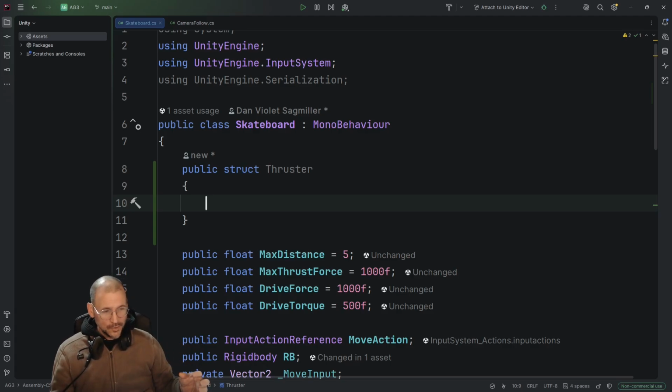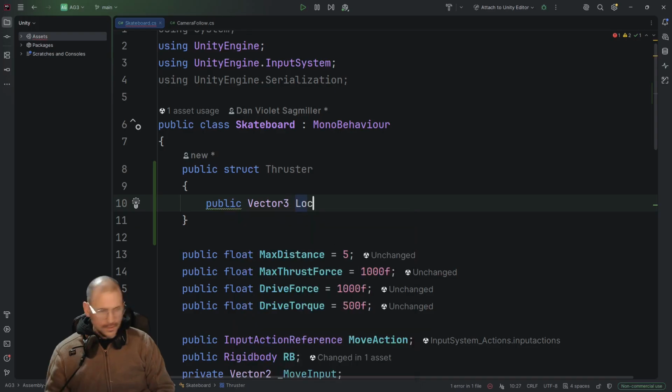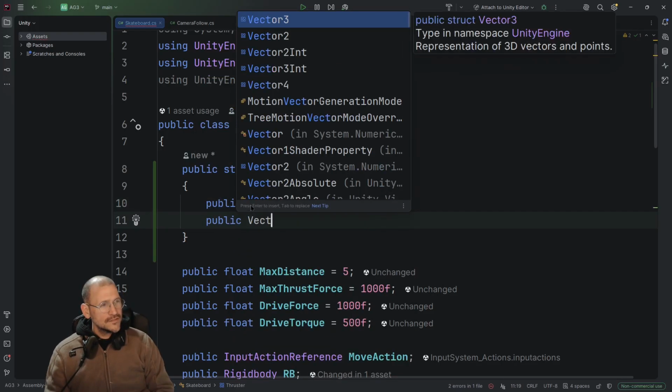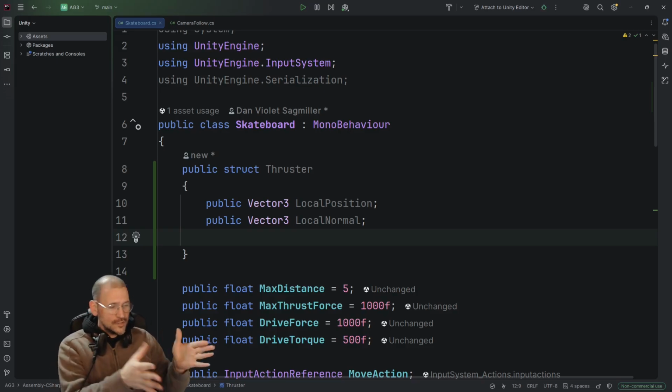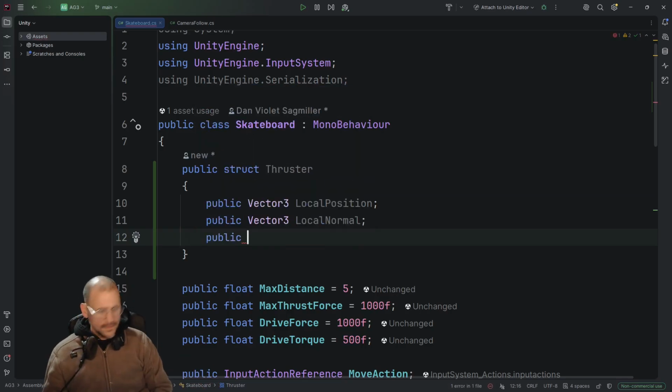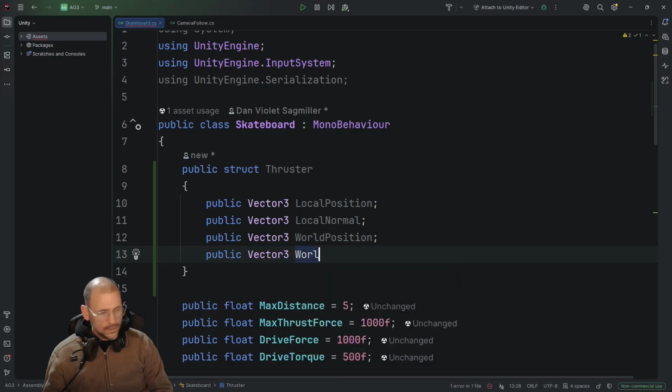I'm going to add additional fields to this so that we can actually debug the data. That's going to be incredibly important because it's going to be really hard to see what's going on with the physics. And so we're going to want to display visual lines, debug information, text that's going to show up inside of the editor. The first thing we're going to need is the local position and the local normal. Public Vector3 localPosition. Public Vector3 localNormal. Now, to make sure that all of our math is done correctly, we want to render the normals that we get out of this. Public Vector3 worldPosition and public Vector3 worldNormal.